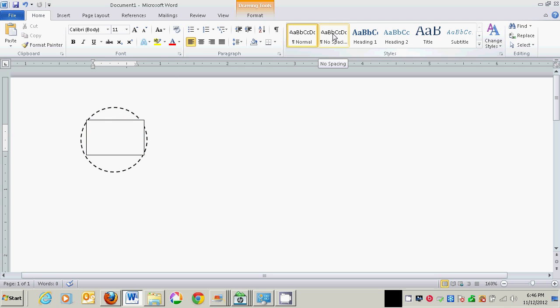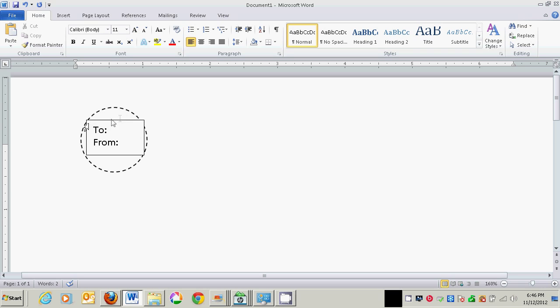I don't want any spacing, so I'm going to click on no spacing between the to and the from, and I'm going to go ahead and type in to and hit return, and then type in from. Now, in my video, I actually would create two text boxes so you can move the to and the from and adjust the spacing, but since it's just a to and a from, I just went ahead and did one text box to make it a little bit easier. And if you click away, you can now see if you printed that, you'd have that line around the box.